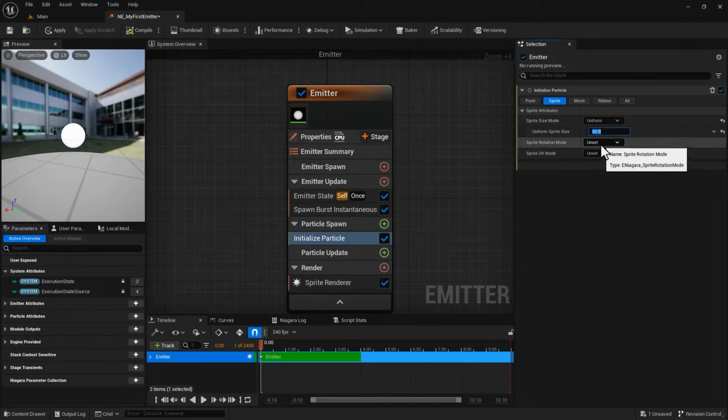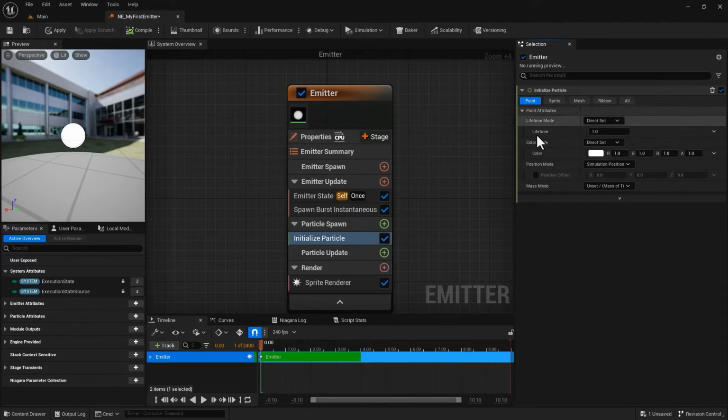Rotation mode is very useful, especially the random one when you have a texture instead of this solid color, because then you don't want every single texture to look exactly the same and face the same orientation. You want to sort of rotate it around. So right now it may not make sense, but eventually it does. And if I go back to point, I set the lifetime to 1. Probably I'm going to just increase it to 2. And that should do it for this particular example.